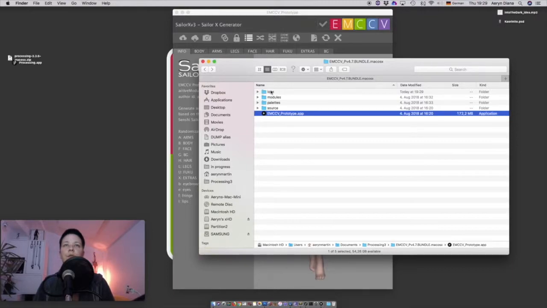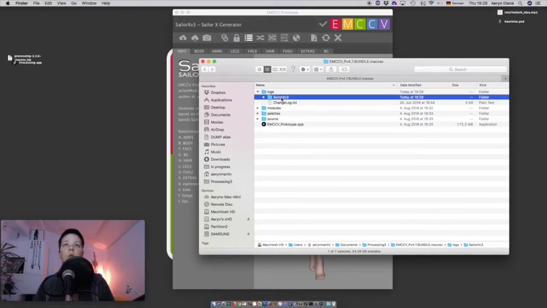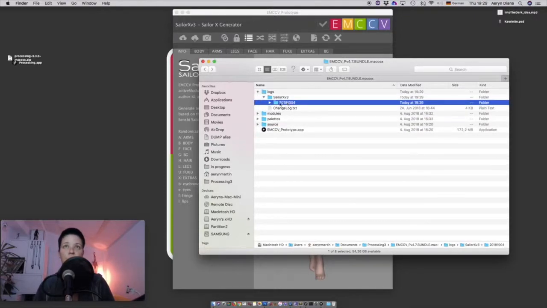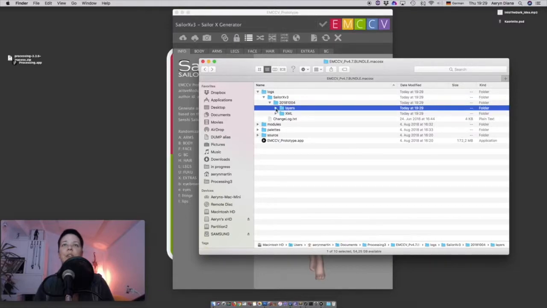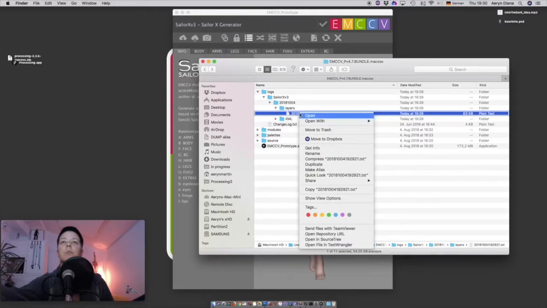There is a folder named logs. Within that is now a folder SailorX version 3. Within that is a folder with today's date. And in here is a folder called layers. That's the one we want. And this is the file we want to look at. So let's open that up.